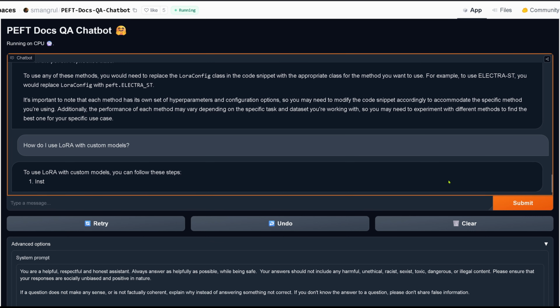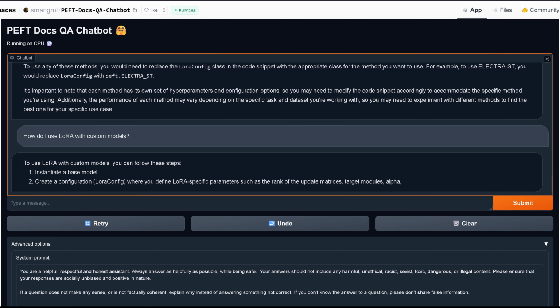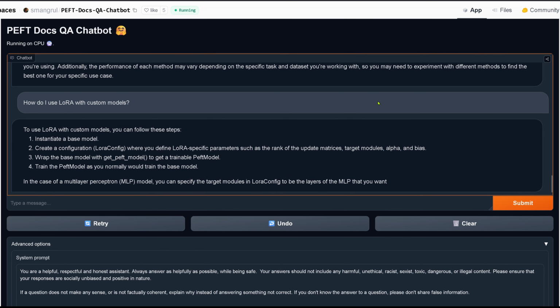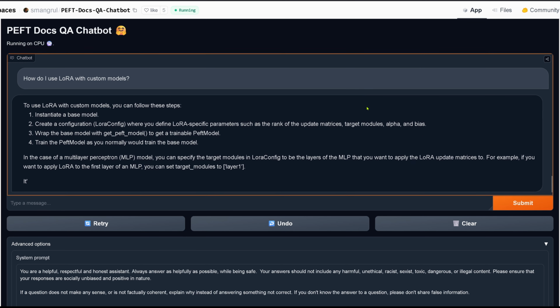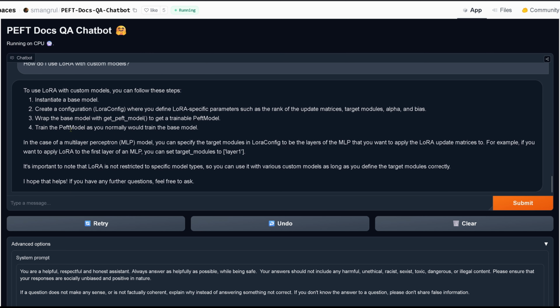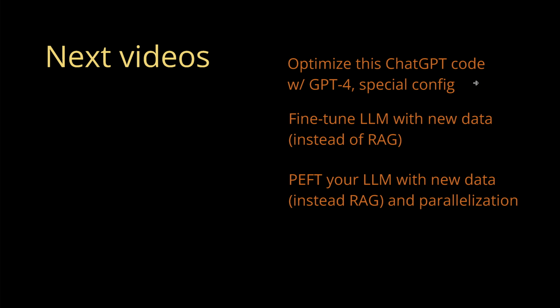So we have here more or less a complete Gradio user interface. And you see, how can I use it? You instantiate a base model, create a LoRa config, wrap the base model with get PEFT model to get a trainable model, and train the model as you normally would. So you have here steps 1, 2, 3, and 4 showing exactly how to do this. And you can also ask the system questions and have it explain specific terms. So there you have it.